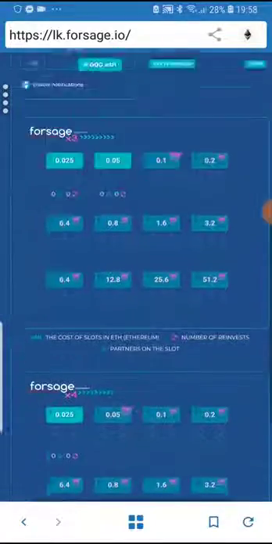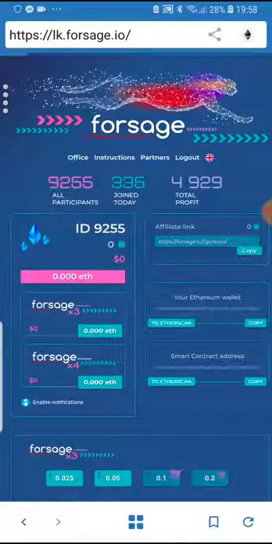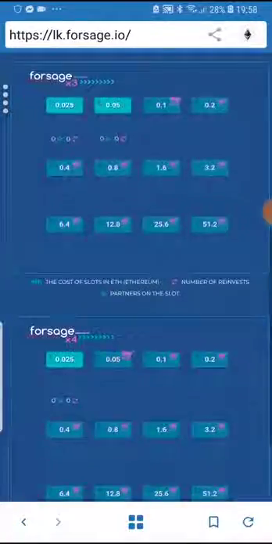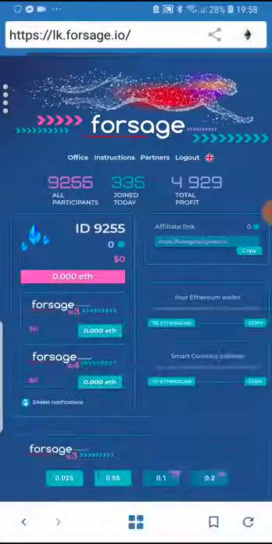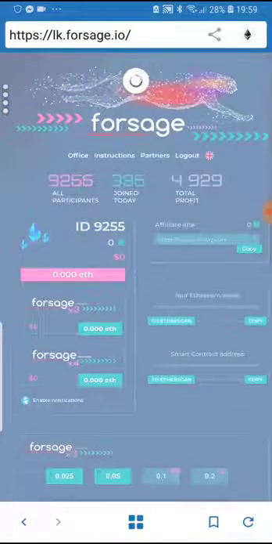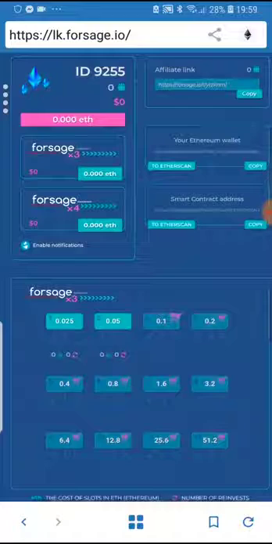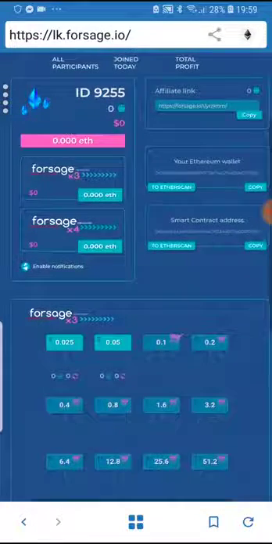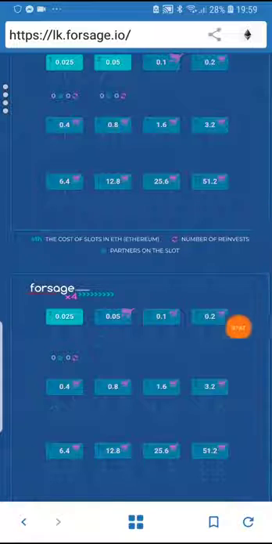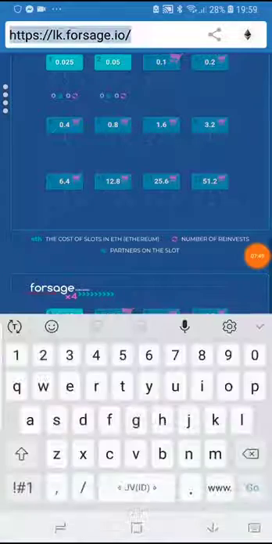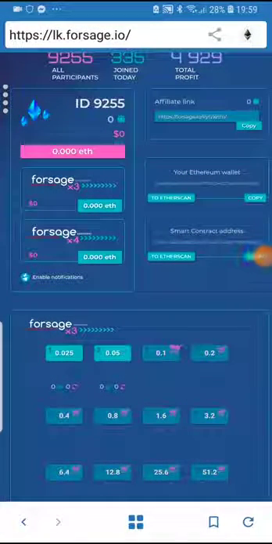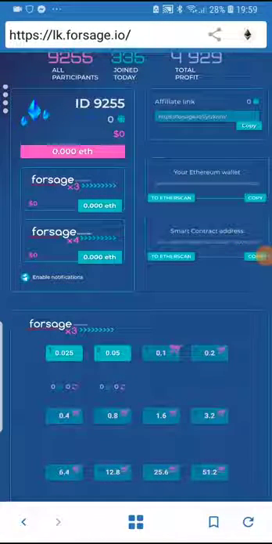So that's how simple it is to activate. Let's refresh the screen. Okay, and it's going to show green in just a second. Okay. And you just repeat the process for 0.1, okay, 0.1, 0.2, and keep going and keep activating the slots. So that's how simple it is to get started with the Trust Wallet in Forsage.